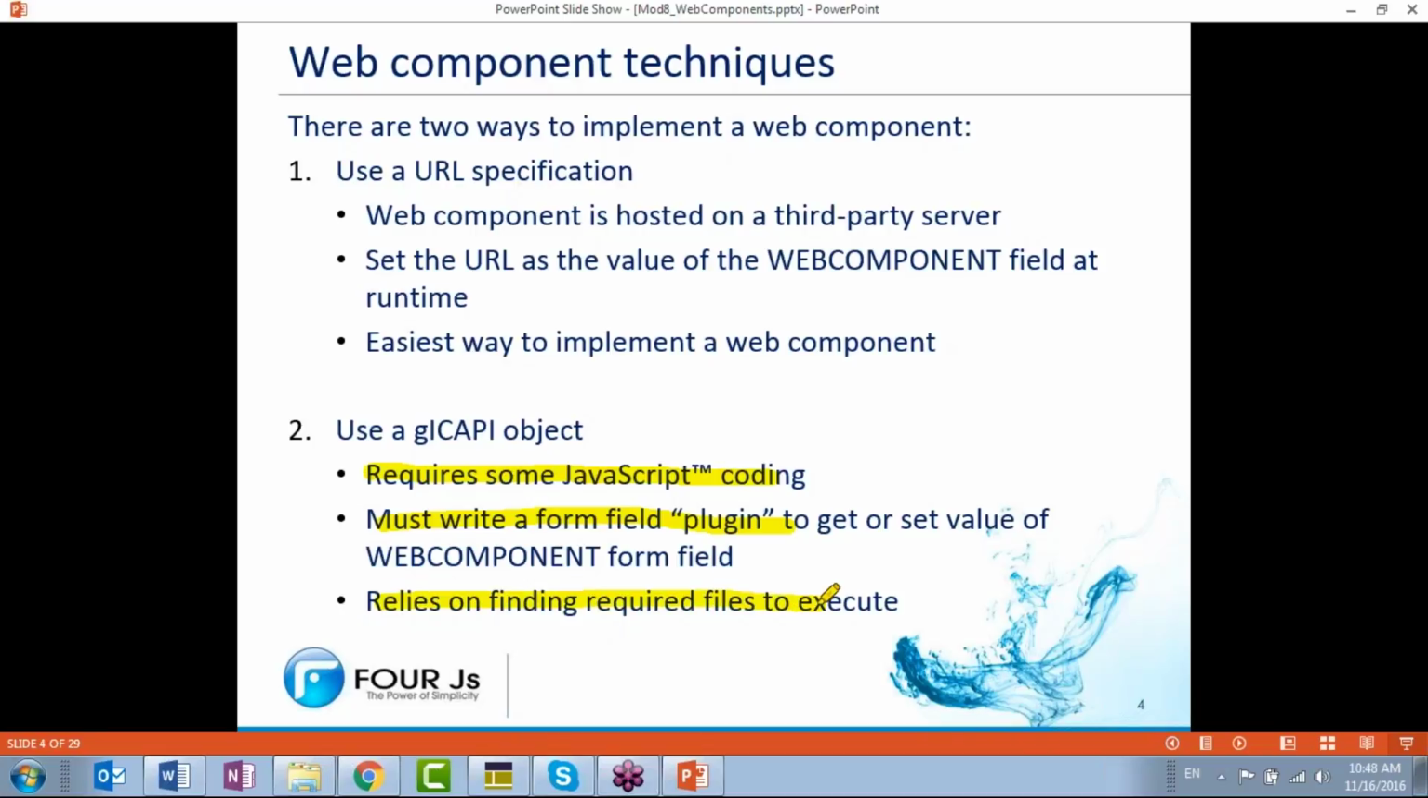And it relies on finding some required files to execute. For example, the JavaScript, the HTML file that has the actual scripting in it, it has to be able to locate that file. If you have any image files associated with the web component, the one I'm going to use for demonstration does have an image file, so I have to be able to locate those files. We'll talk more about how to locate them or configure Genero to be able to locate these web files here more towards the middle of the chapter.